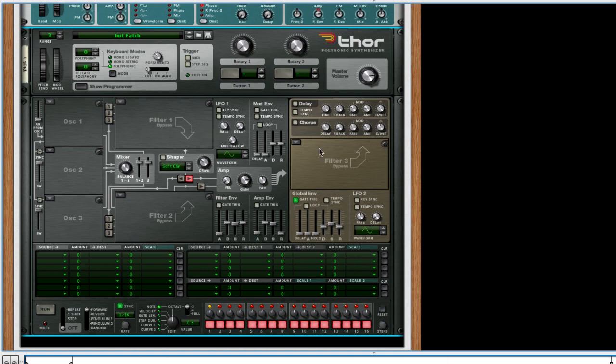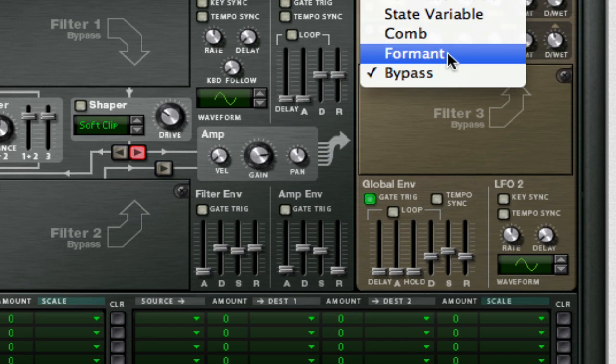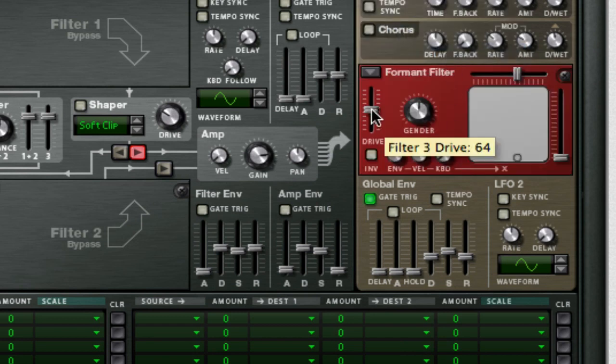So let's go ahead and add our filter. And you do this by adding it into filter 3. We're going to create a formant. Right now the drive is at 64 and I'm going to bump that down to 57. Now the gender stays the same on this, but the X and the Y will be changed.